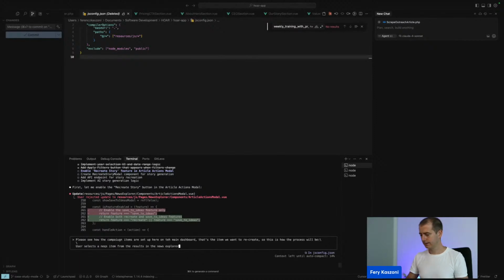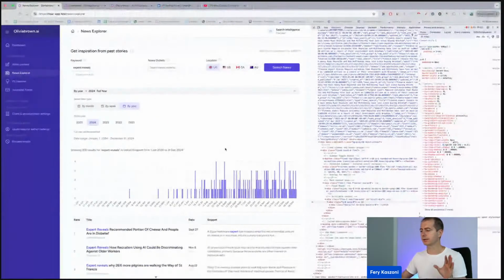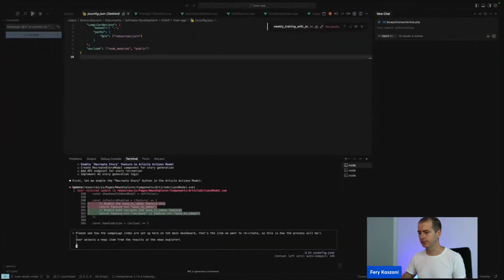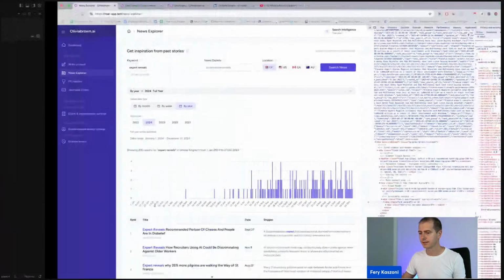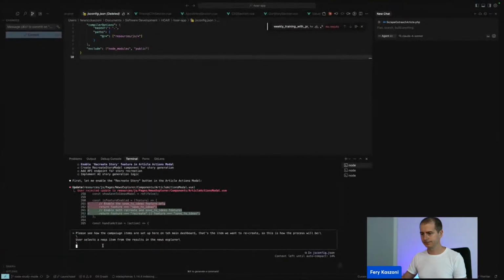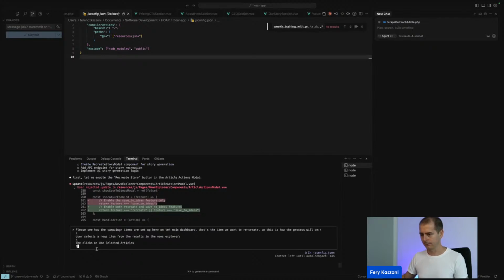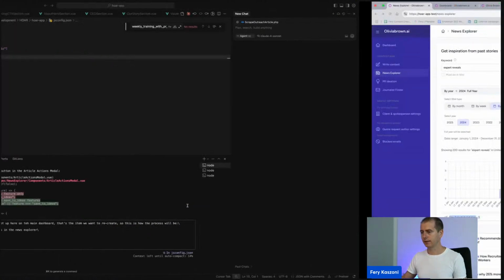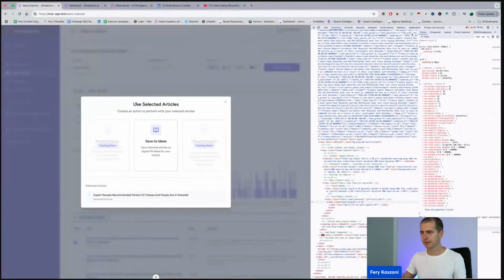There. And then it's important to give it really specific instructions. It's very important to just really say what you want, in the most detailed way possible, because then it's going to make less mistakes. So we select an item, then we click on this, use selected articles, then clicks on, I'm not even going to have to quote it there, and then a model opens up.